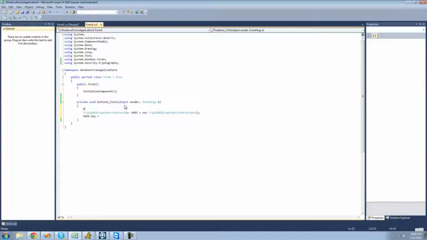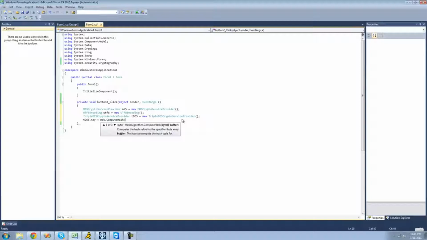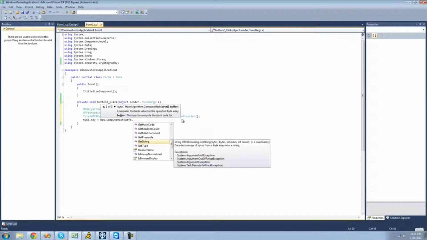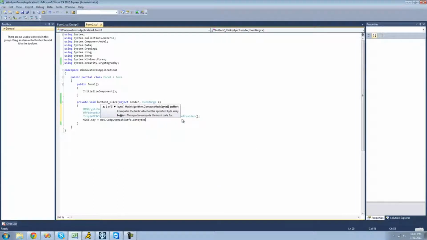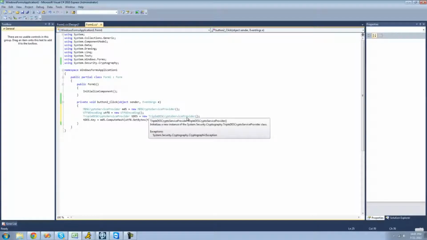So we're just going to create a new MD5 crypto service provider. Let's call it MD5 and set it equal to a new MD5CryptoServiceProvider. We're also going to have to create a new instance of the UTF8Encoding class so we can convert the key into a byte array. So let's call it UTF8 and set it equal to a new instance of the UTF8Encoding class. Now we're just going to say md5.ComputeHash, and we're going to be computing the hash of the bytes that the UTF8 encoding gets from our string, which is textBox1's text. So this is just setting the key for our TripleDES crypto service provider.